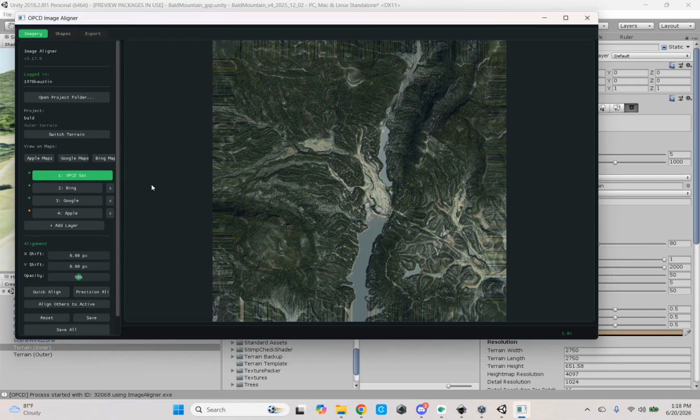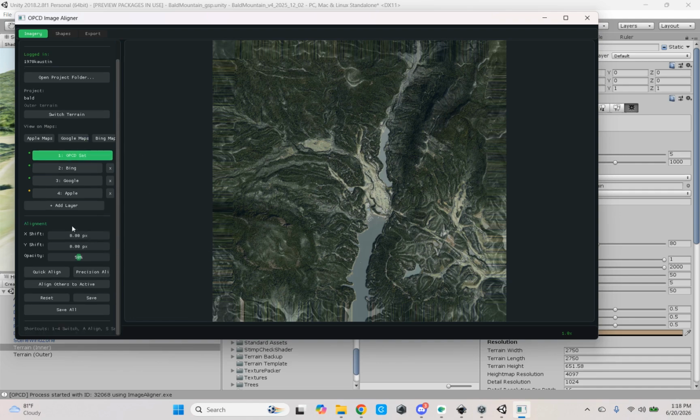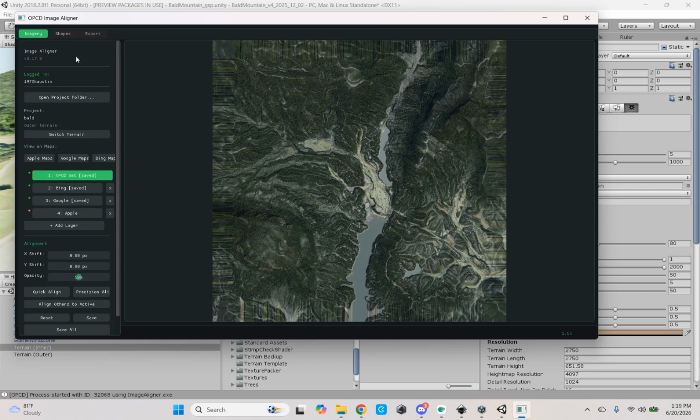This step is not necessarily needed, but I usually do it anyway. I go ahead and quick align those just to get them lined up. You're not splining out here, so this is really not needed, but just one of those things I do. But you do need to come down here and save all, and that's going to save your outer images for you. And so now we're ready to look at these tabs at the top.